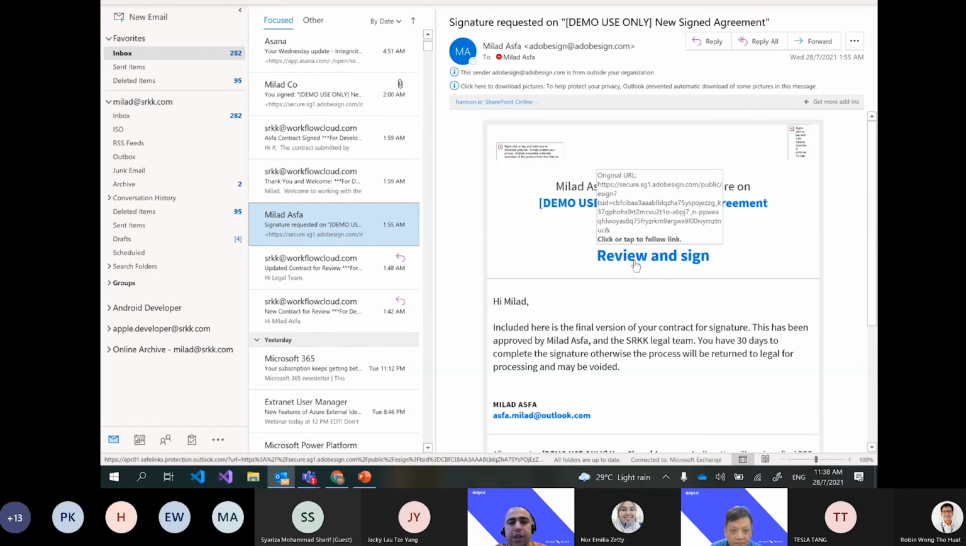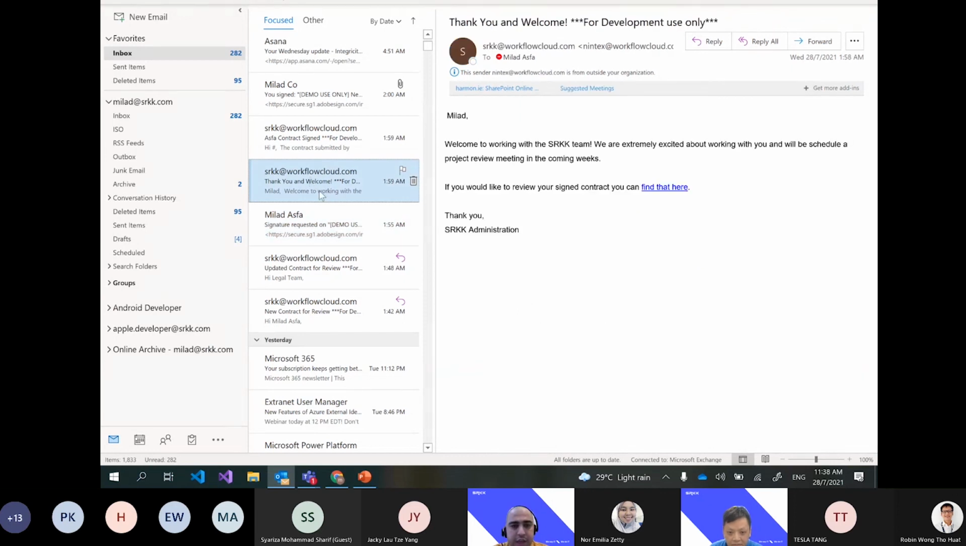Once they click on that, the document will open and the user can sign the document, or they can abort it if it's not appropriate. If they sign it, the process will finish and go through. The vendor and the account owner will receive an email notification, and the signed document will be stored in OneDrive for our demo purpose. So this is the email that you can see.